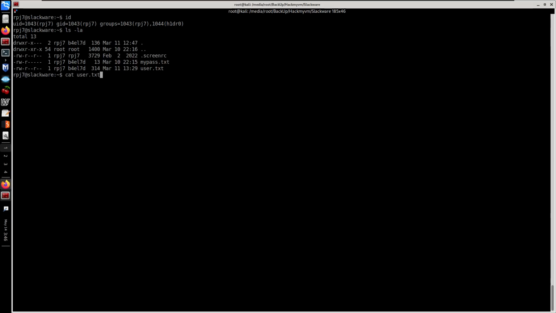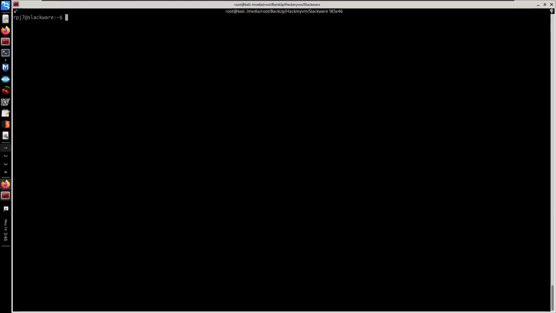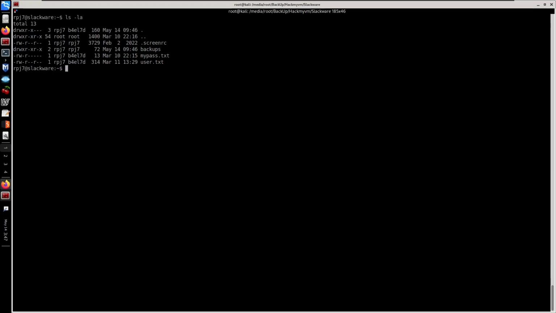I'll just create a new directory for backup. I'll copy this user.txt into backups right here, just in case, because we're going to do a file transfer with netcat. Doing this, if we go into the machine, you'll notice that we don't have Python 3. We don't have Python. We do have PHP -S, but it does not work if I do this for localhost, for like 8000. You'll see that we don't have the load dynamic library for GD. So we can't do that.